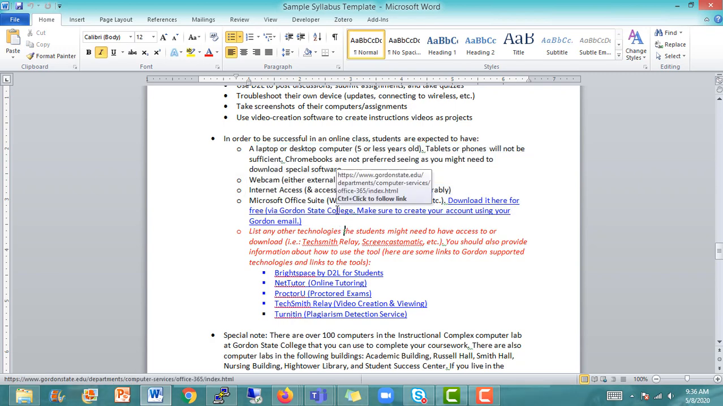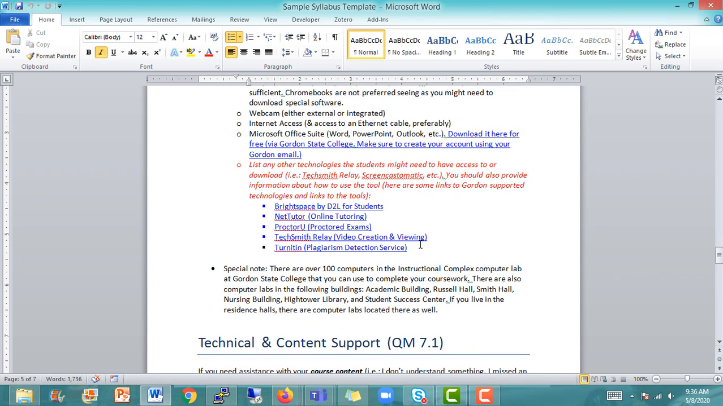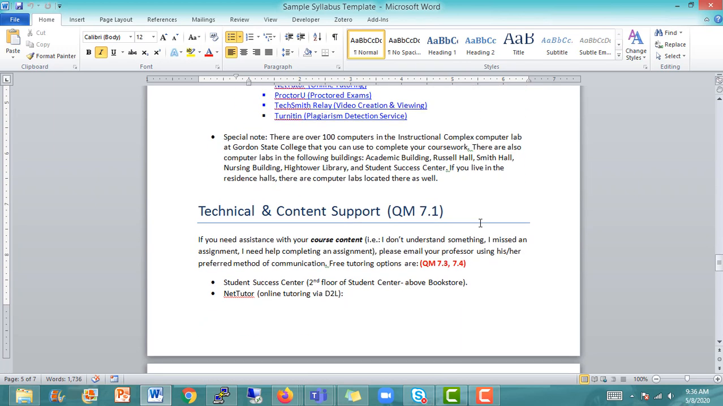I've also embedded the links for them to download Microsoft Office, as well as embedded links to tutorials and videos and handouts of how to be able to use these different instructional tools. So again, it might just be a good idea to copy and paste that right into your syllabus.